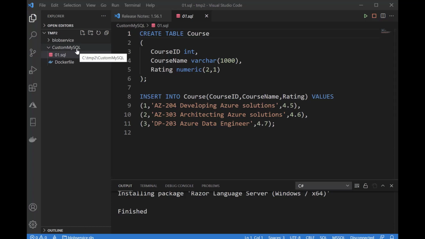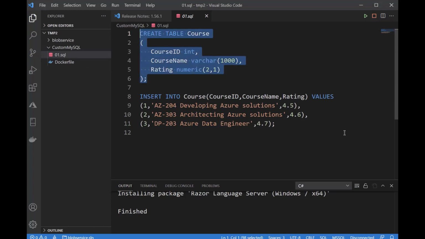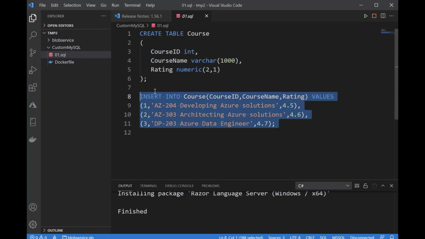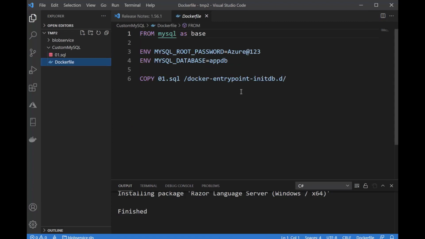Over here, I have a folder. This is on my local machine. In that folder, again, I have a SQL script. Over here, the same thing, creating a table and inserting data into the table. Over here, I have a Dockerfile. Now, in the Dockerfile, I'm saying, please use the MySQL image, which is available from Docker Hub, as the base. Over here, I'm specifying what should be the MySQL root password and what should be the name of the database to create.